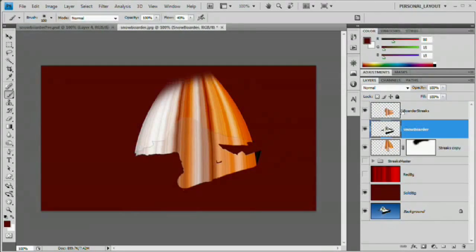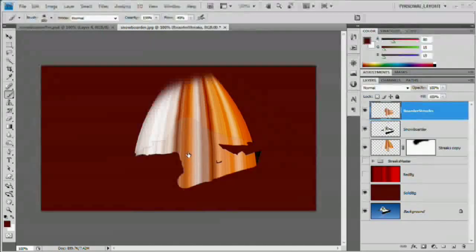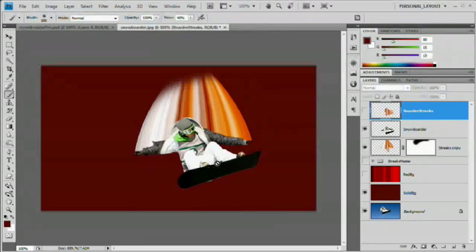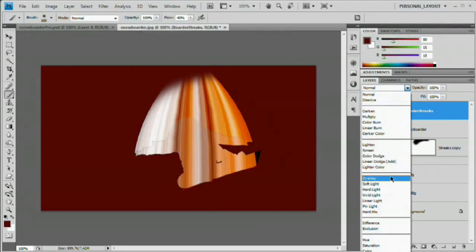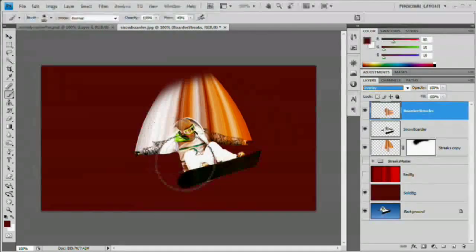Snow border. So you can see that what we've done is we've just copied those streaks of color that cover our snow border. And the reason we've done that is because we want to apply this color almost as if this snowboarder is being electrified by these beams and streaks of light that are shooting off of him. So I'm going to turn this layer on and set it to overlay. And you can see it gives me a very cool effect.